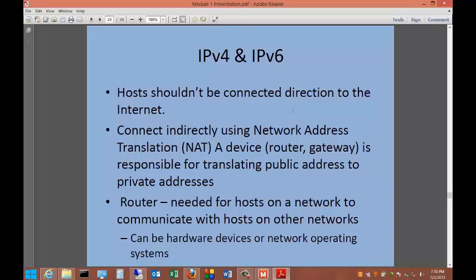Hosts shouldn't be connected directly to the internet. So your 192.168.0 is not connected directly to the internet. It's hidden behind a firewall that does something called network address translation. This is a device, router or gateway or firewall, that's responsible for translating your public address to your private. So that way, when you go out to the internet, your real address is hidden from the rest of the world. It makes it less likely that you're going to be hacked.